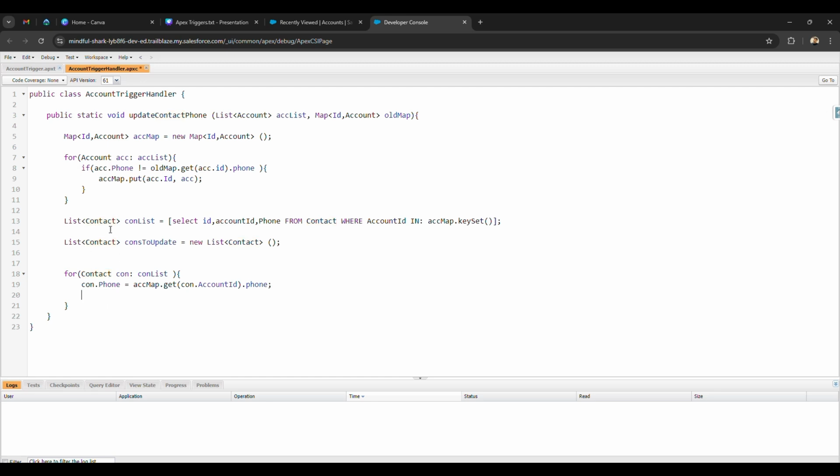So we will just simply add this new contact to this newly created list. Okay, so let's do that. contactsToUpdate.add(con). Okay, so this will add all the contacts that are updated. Okay, so now we will apply one more check, that if this contactsToUpdate list is not empty.